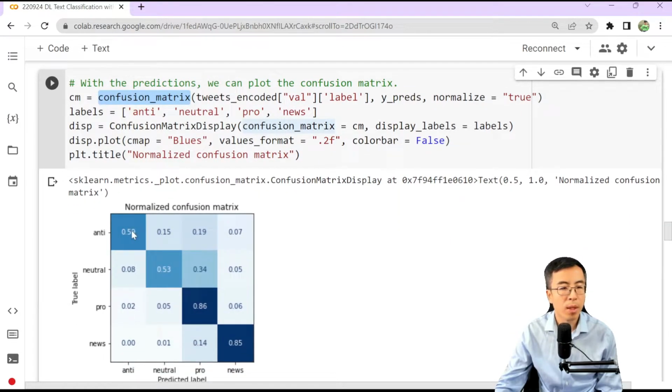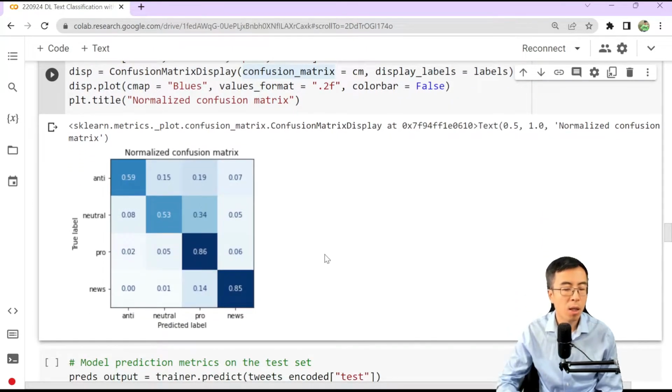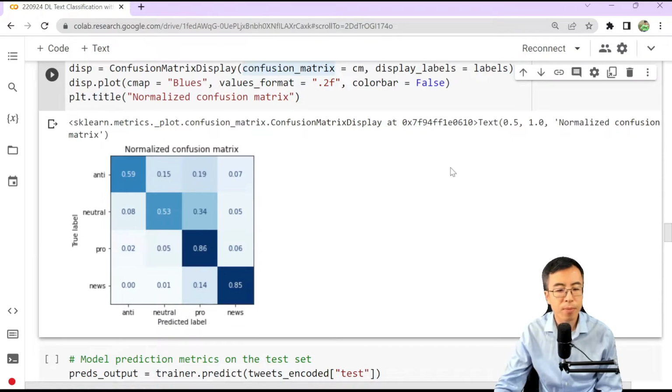And the confusion matrix looks like this. On the y-axis, you have the true label of anti, neutral, pro, and news. And on the x-axis, you have the predicted label, so that you can take a look at the model predictions for each of the 4 categories.